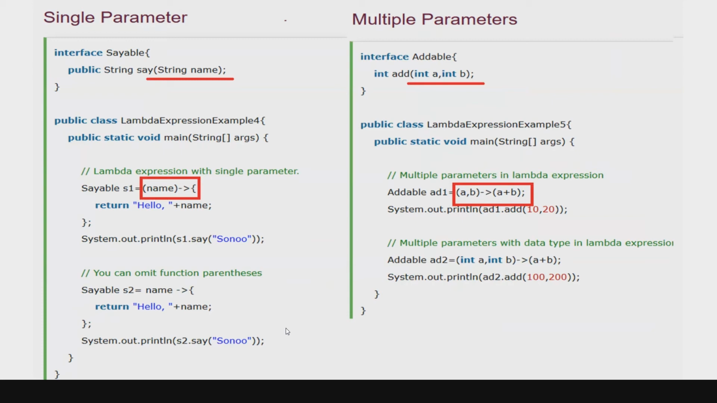But it is not like you cannot use string name. You can use string name, or you can simply give name. Both the things it will accept. Okay. And curly bracelet return hello name. Okay. And have a look on the bottom, left hand side bottom. You can omit function parenthesis also. If there is a single parameter, you don't need to give open and close parenthesis also. Simply go with name, arrow token, open and close curly bracelet, write your logic.